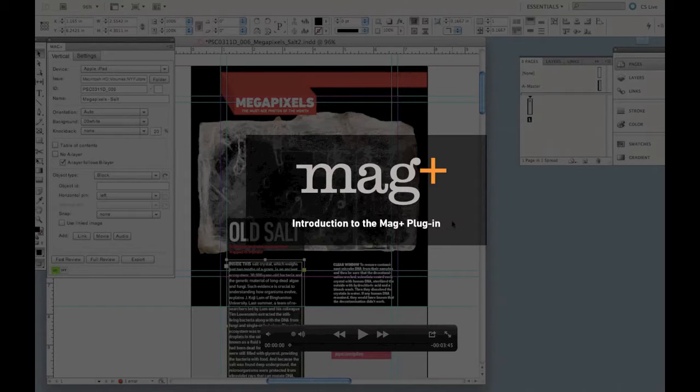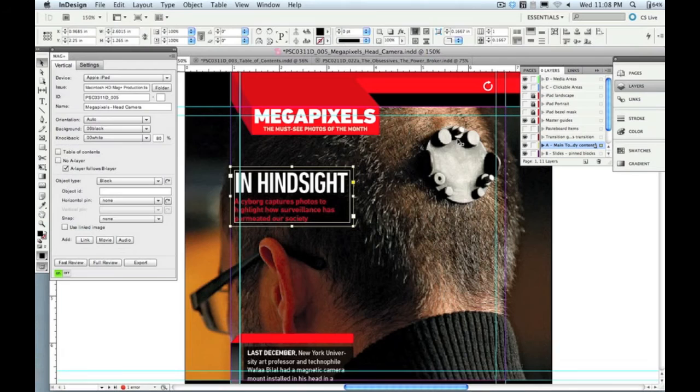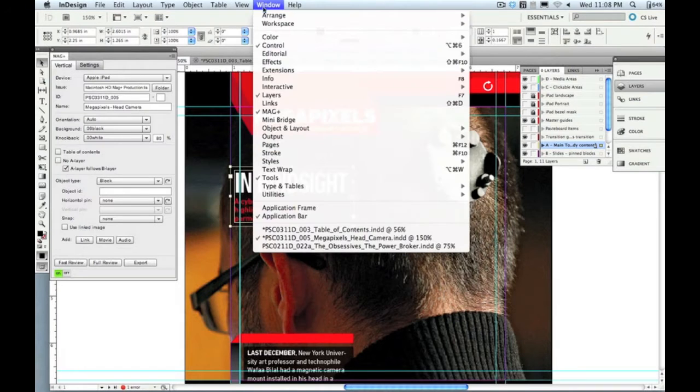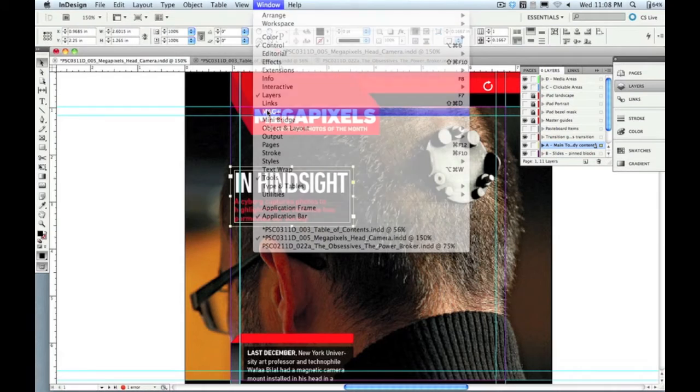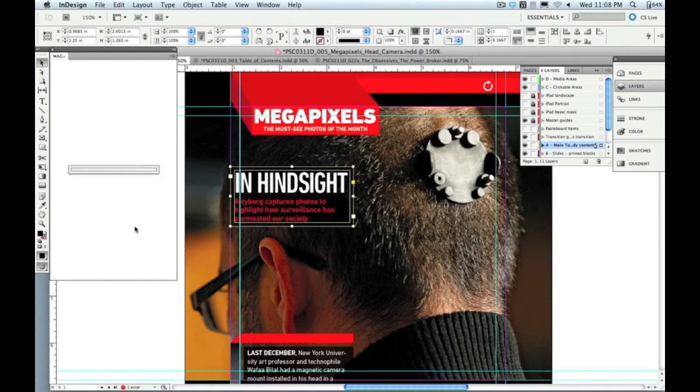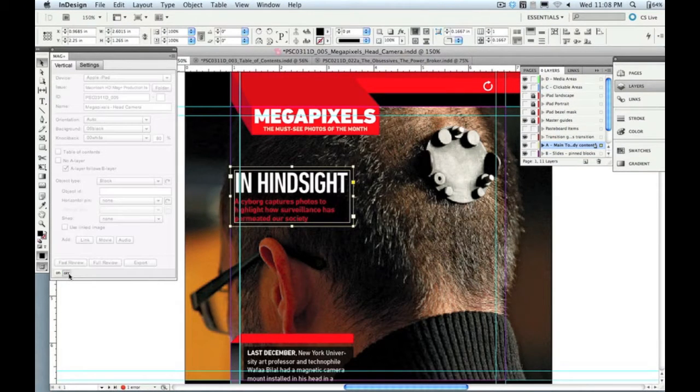In this video, I'm just going to walk you through the Mag Plus plugin, kind of tell you what all of the features and buttons do. This is the Mag Plus plugin window here. You can turn it on and off under the window menu. Just check it or uncheck it there to make it come and go. Now on the plugin itself, there's also an on-off button. So maybe you want to leave the window open, but you want to just make a quick change on a print page, go ahead and turn it off.